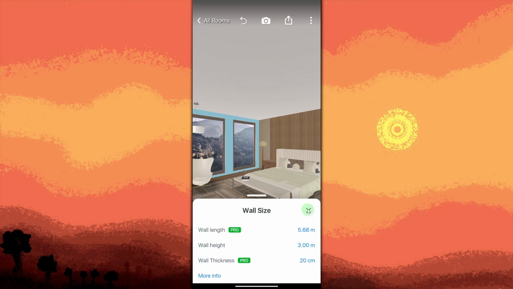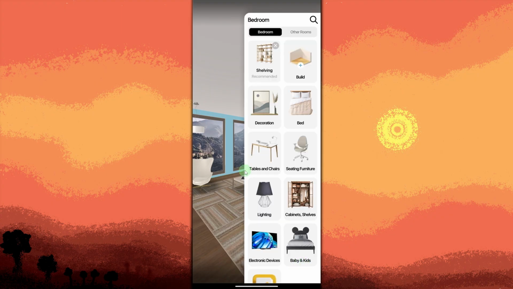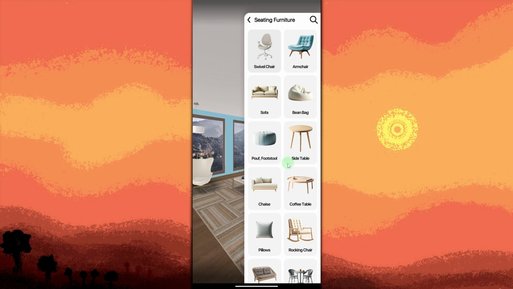Add furniture and fixtures. Tap the Add Furniture and choose to add items like bed, decorations, tables and chair, or appliances. Place and arrange items. So I'll choose seating furniture. Then I'll choose this side table.